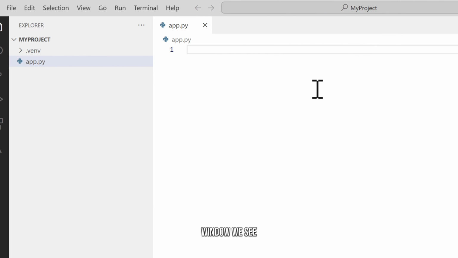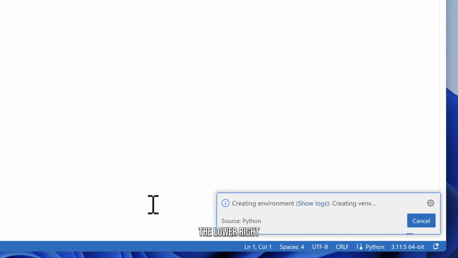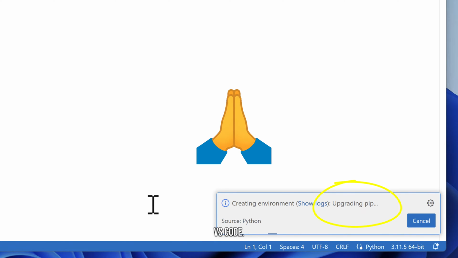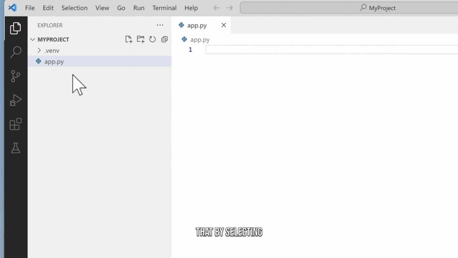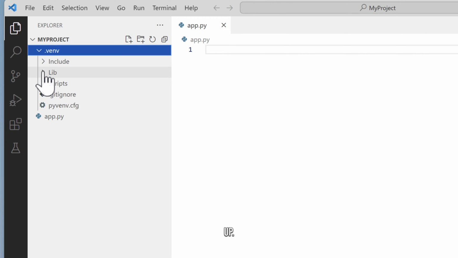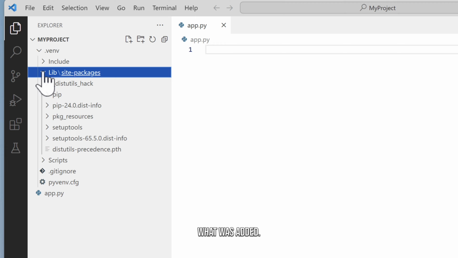In the Explorer window, we see the .vnv folders created, and we get a window in the lower right corner saying what's happening. Notice it's upgrading pip in this environment, which is nice. Thank you, VS Code. And it tells us everything is stored under .vnv. We can confirm that by selecting the .vnv folder. Let's open that up. And under lib, we can see what was added. There's the new version of pip that was installed.